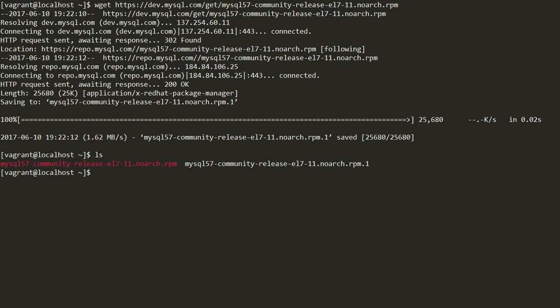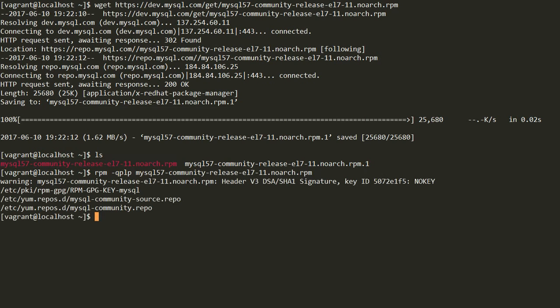If we do an ls, we can see the file is present here. Now I'll show you what is present inside this file. I'll do rpm -qlp and then the name of the RPM package. Inside that you can see there are 2 repos for MySQL, that is the MySQL community source repo and MySQL community.repo. So these are the 2 repos that are present inside it.